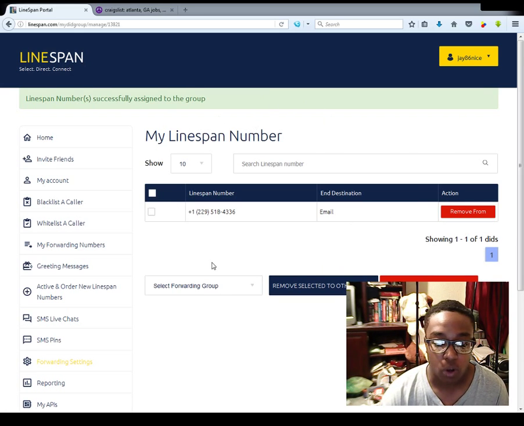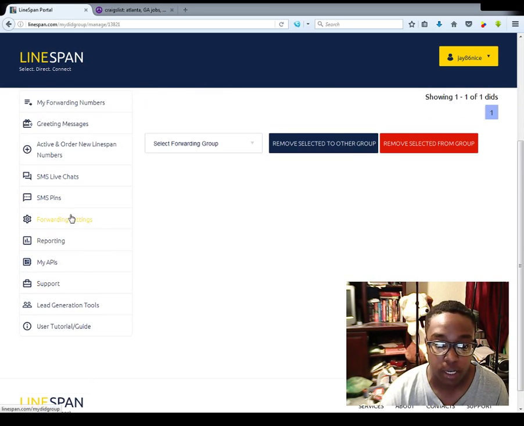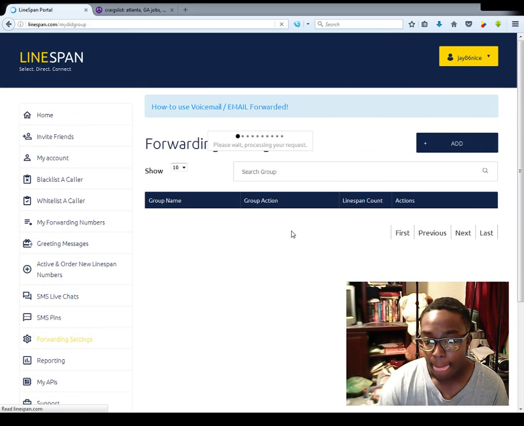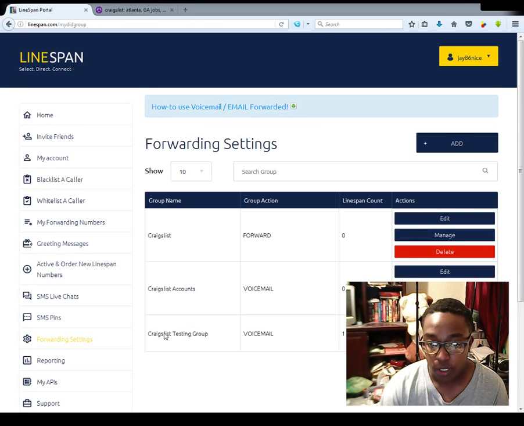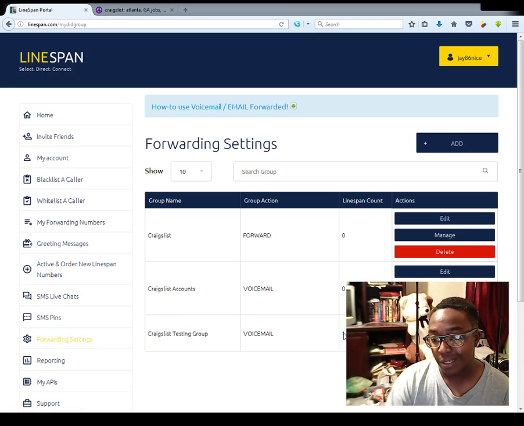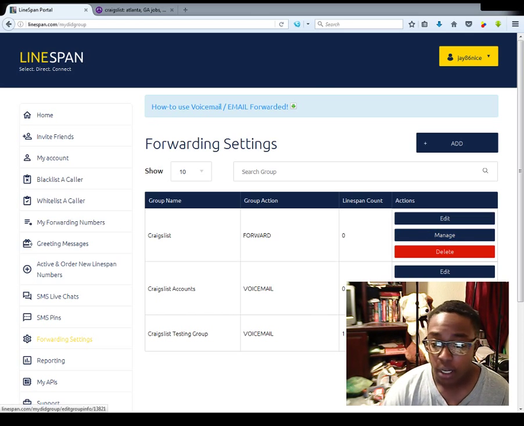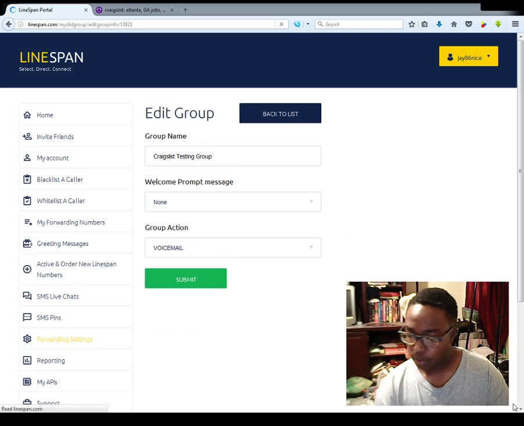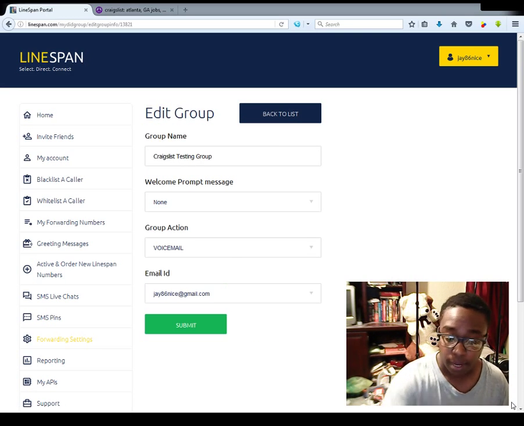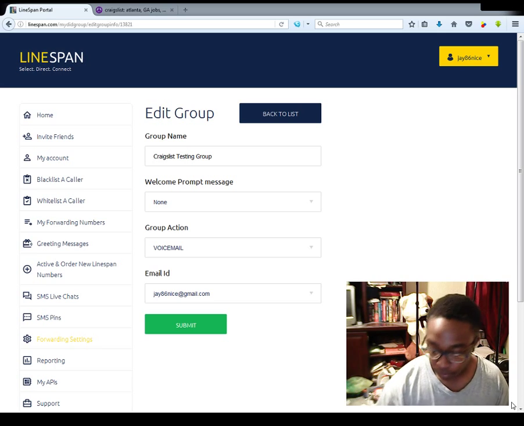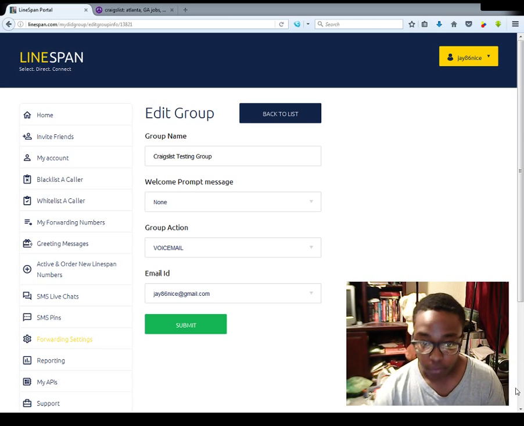All right, now you can also go back and check, just make sure, forwarding settings one more time. All right, now as you can see, the Craigslist testing group voicemail has that one LineSpan number added into it. So that's perfect. So now you won't be able to delete it because that number is in there. Well, let me see. I didn't save mine, so make sure that you save your number. I'm just gonna write mine down so that way I know.